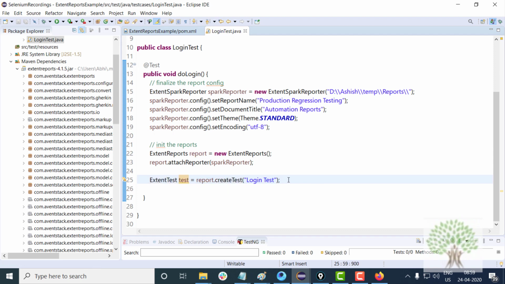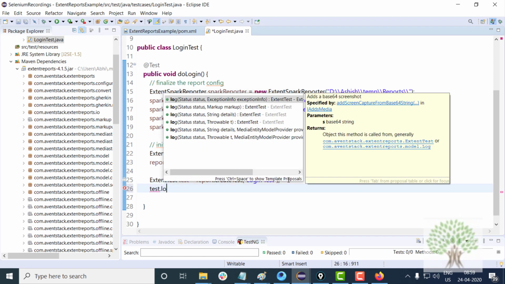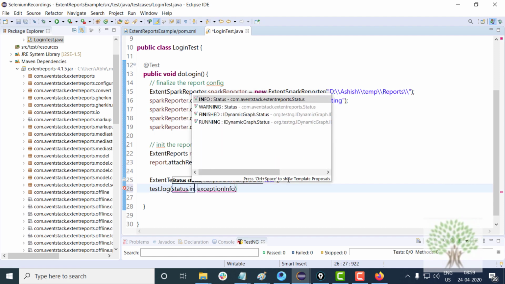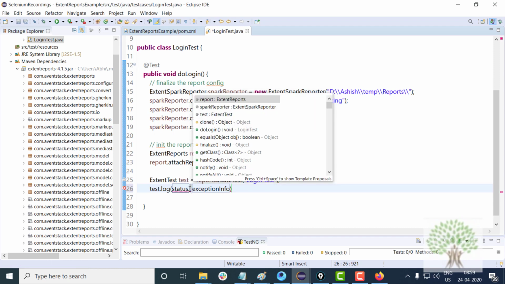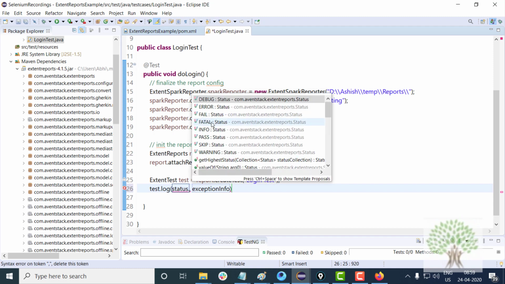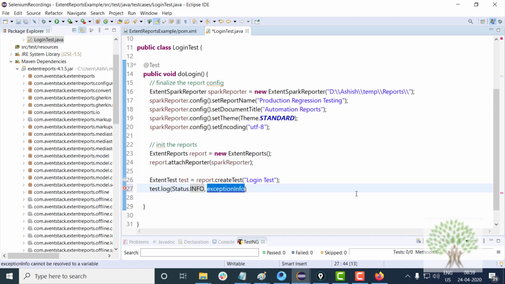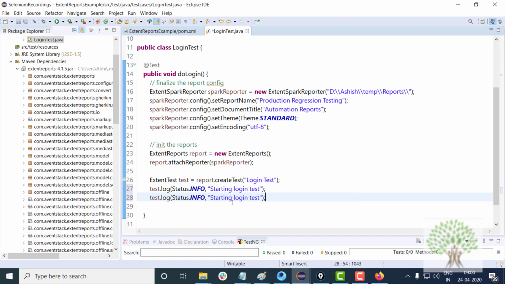What do you want to do with the test case? You can start logging things, that is test.log. You can put Status dot, say. There are different types of log status, like you have to report a failure, you have to report some information, pass, skip, error, anything, warning. So you can write over here Status.INFO, that is I want to put some information, that is starting login test.